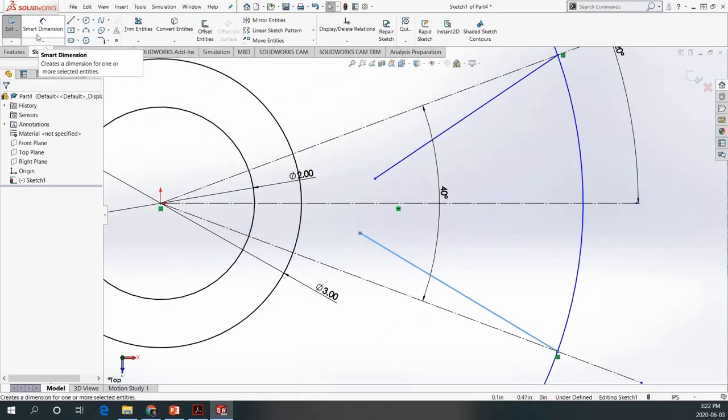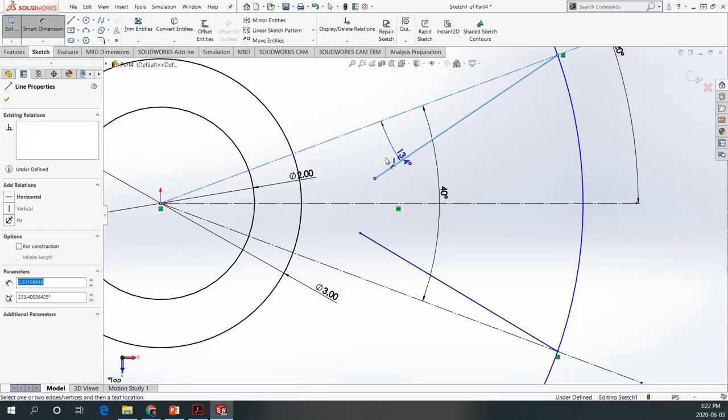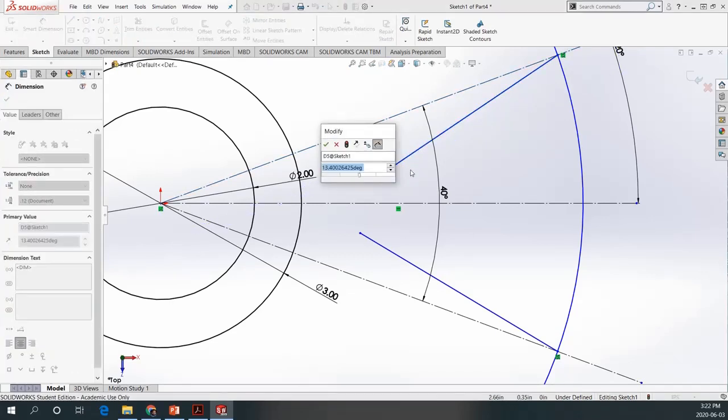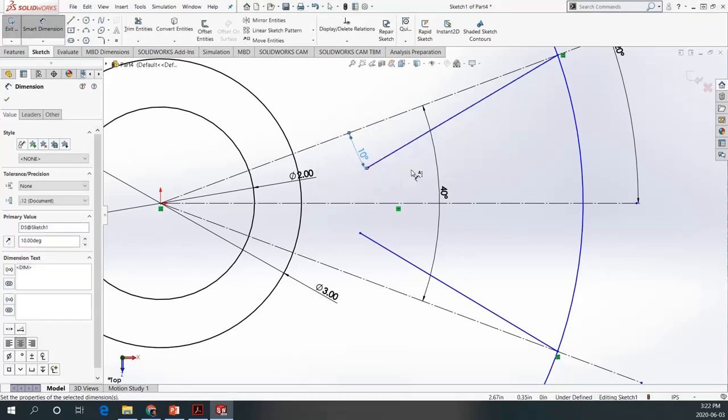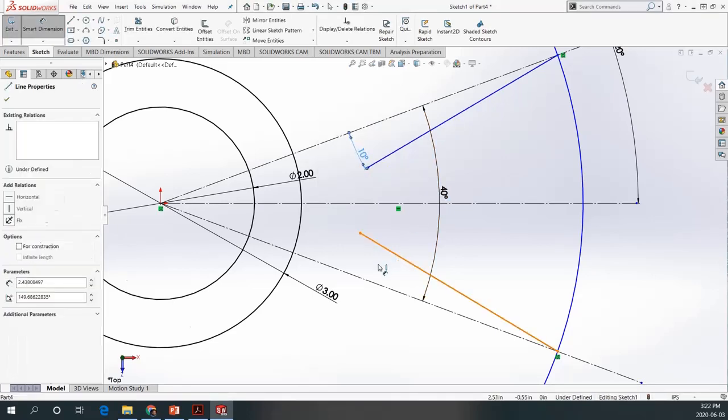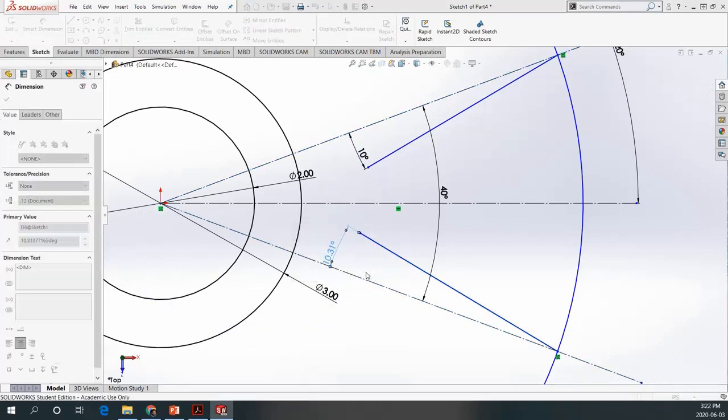So if I go to dimension and say the angle between this and this is, as per the drawing again, 10 degrees, and same here between this and this line, this angle would be 10 degrees as well.